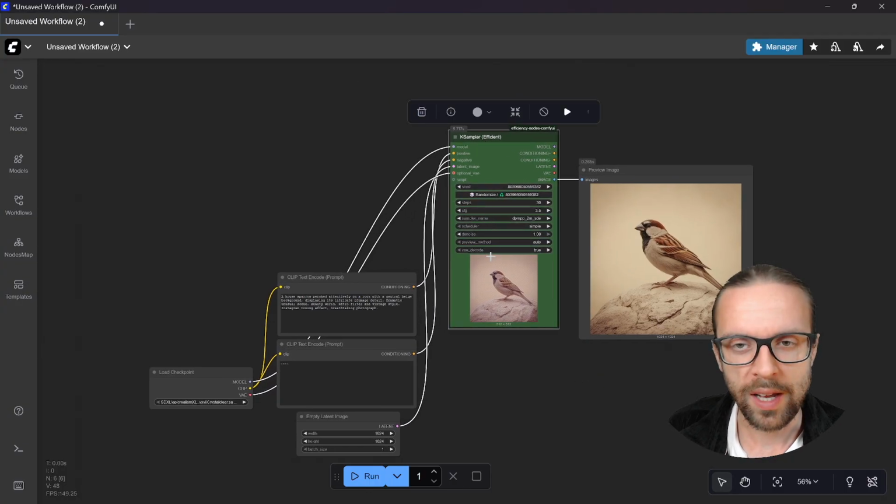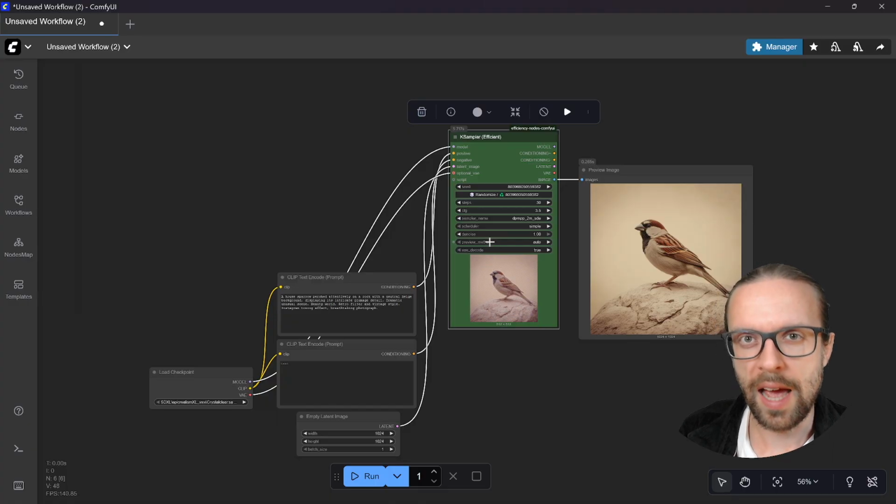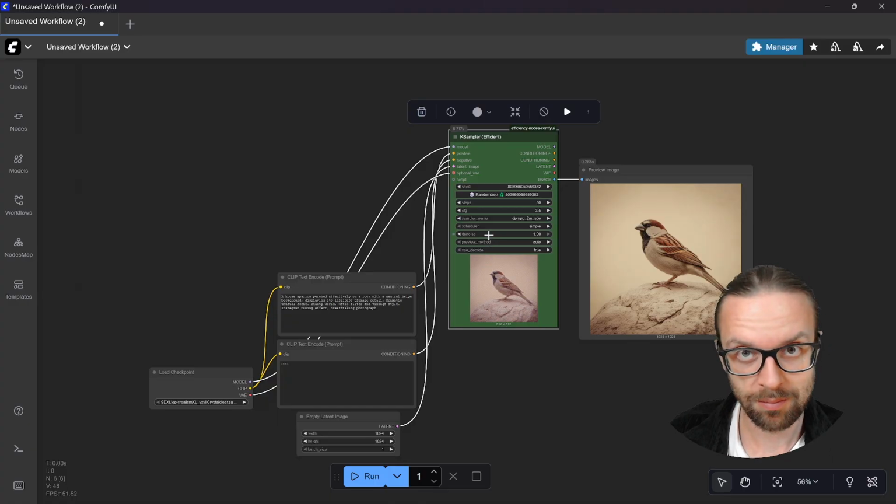Now we want to create something called an XY plot. But the question is, what is the XY plot? The XY plot is something that is, well, it looks basically like, I would say, an Excel table or a matrix if you want to pronounce it more mathematically.